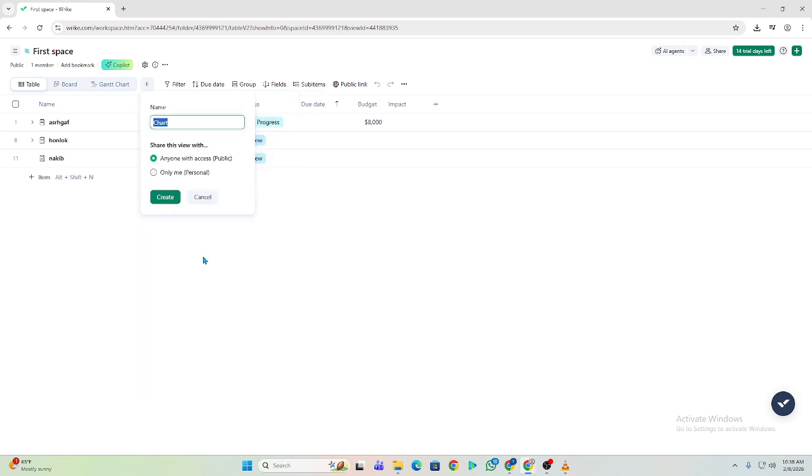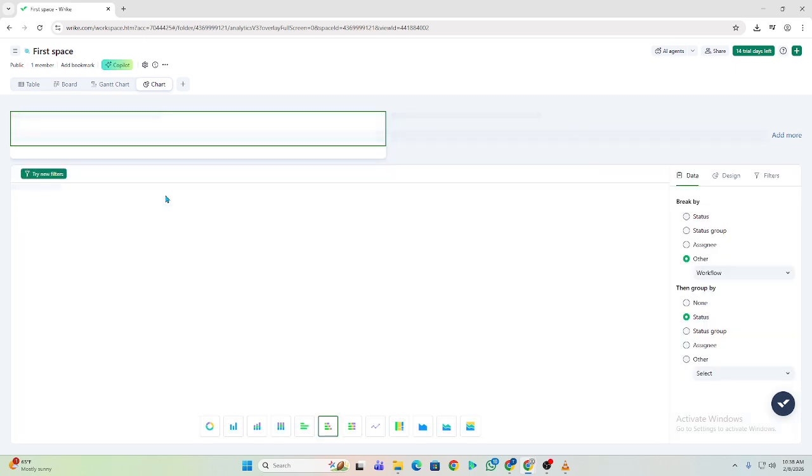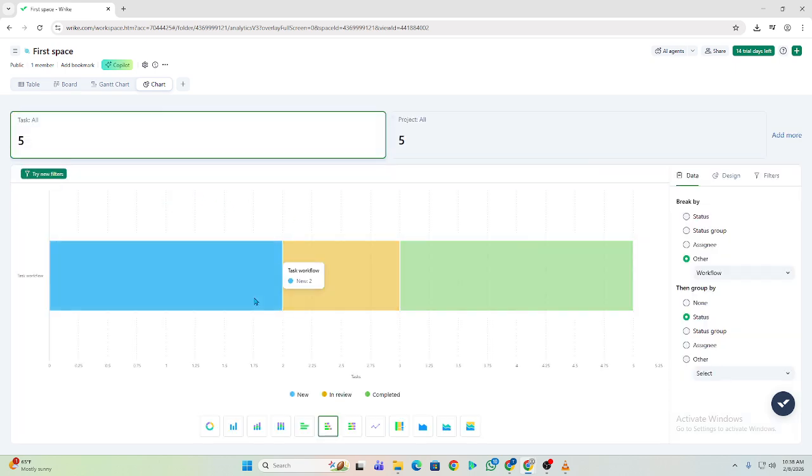Next, group similar tasks into folders. You can make a folder for projects, clients, or categories of work. I mean, even with the free plan, this makes everything easier to find later.